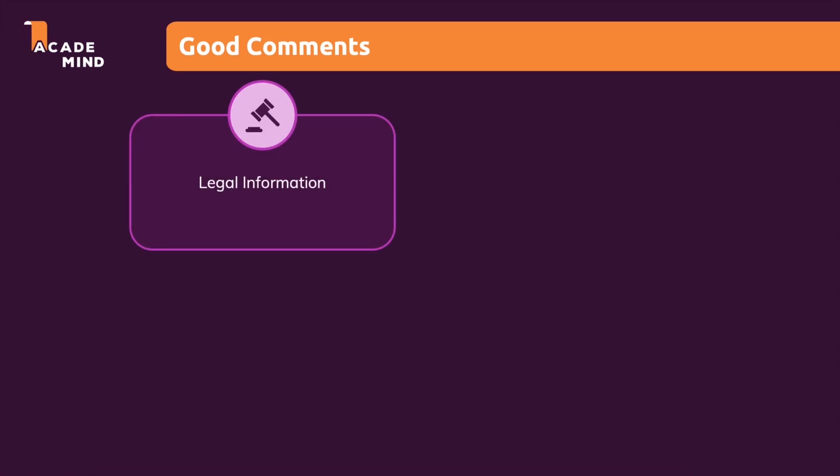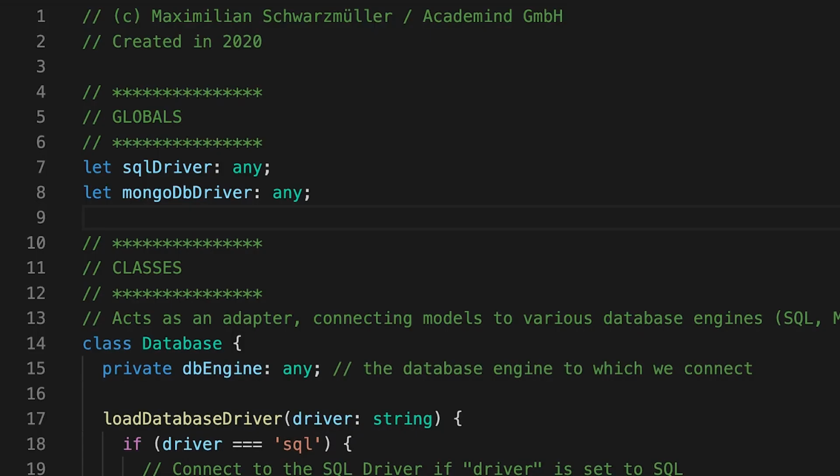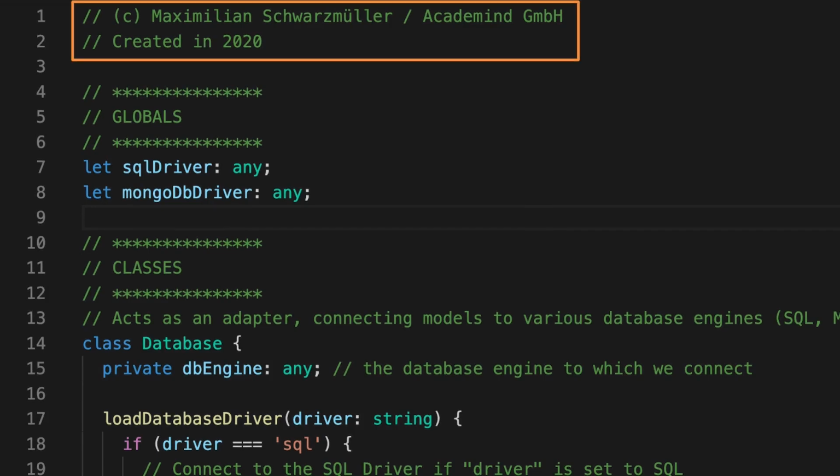Now, as you saw, many comments are bad, but actually there also are acceptable or good comments out there. For example, one kind of comment you will see in some code files would be legal information. Again, this example code file from before, which contains many bad comments, it also does have such a legal disclaimer or such a legal comment right at the top.